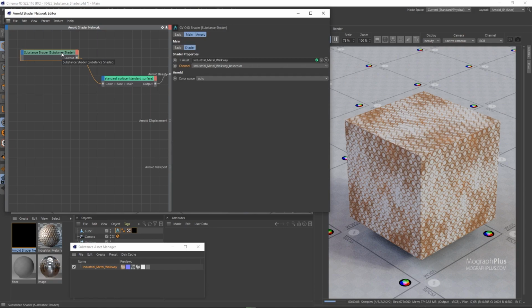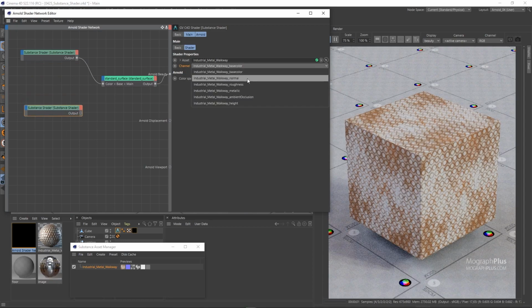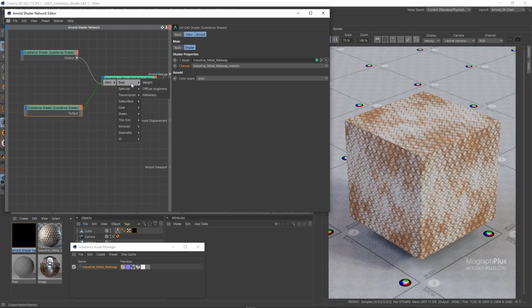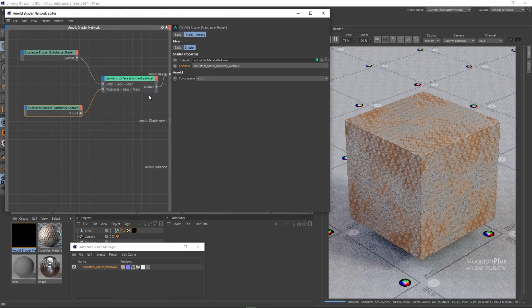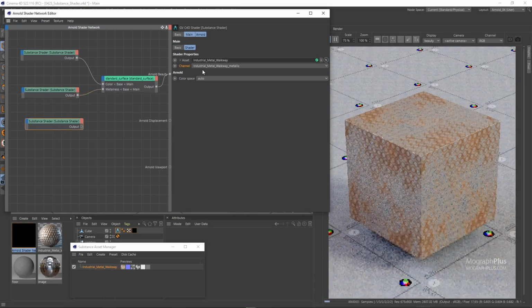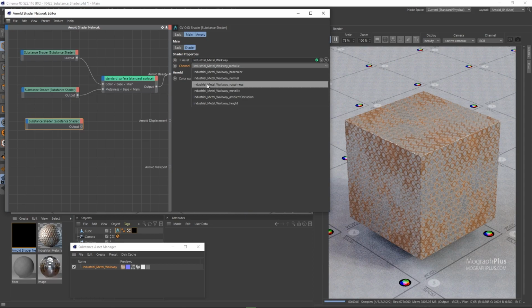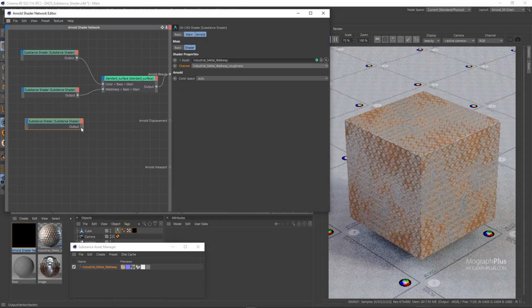The next map we want to use is the metallic map or metalness map, and this will be connected to the metalness input of our standard surface shader. So let's control drag our existing Substance shader, change the output channel to metallic and connect it to the metalness input. For specular roughness, I'm going to be using this roughness map here. So let's create a copy of our Substance shader and change the channel to roughness and connect it to the specular roughness.